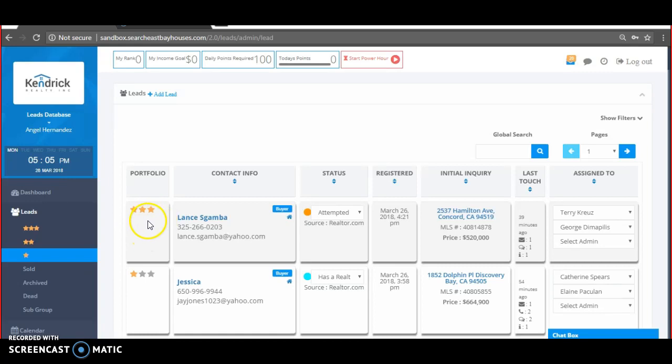And then if the client changes his mind, for example, Lance changes his mind about the showing, something came up, then you're gonna bring him down to medium priority because the showing did not happen. So we're gonna click on the star again till it gives us medium priority.